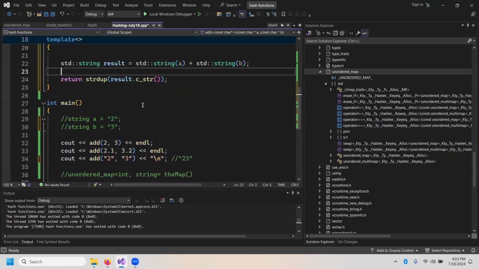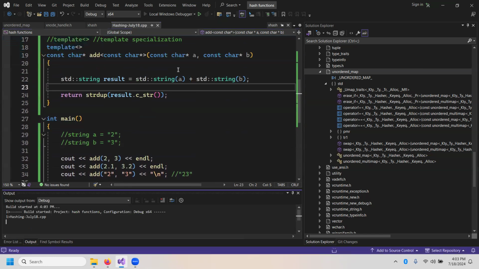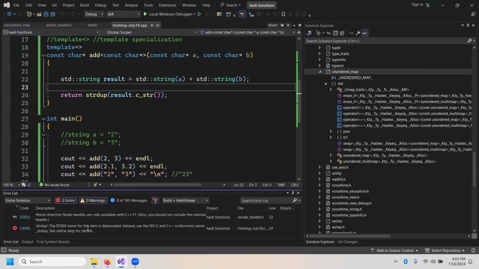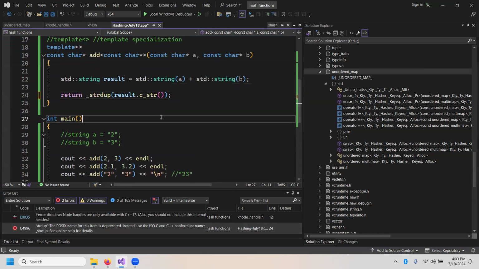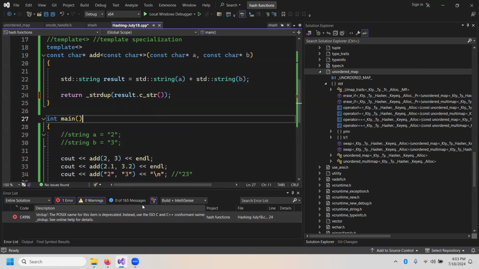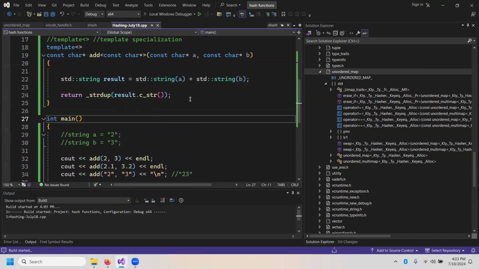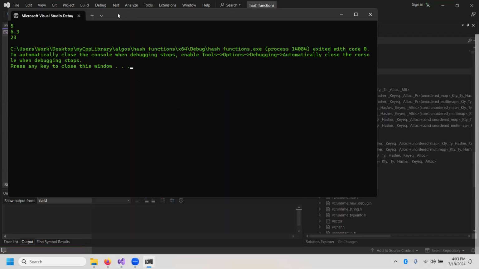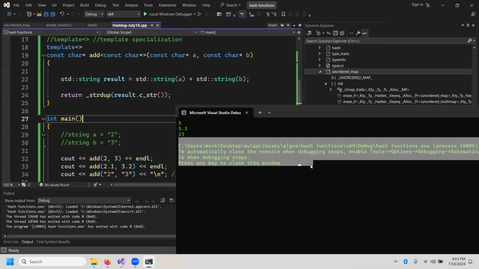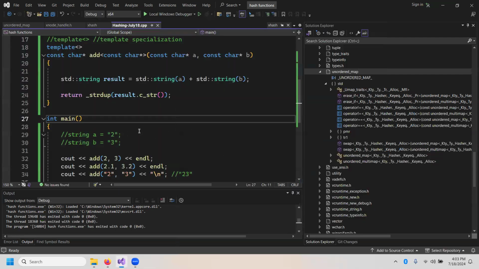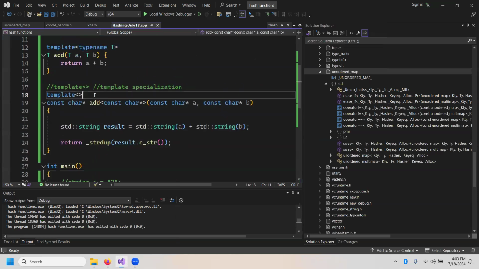Anyway, so let's see what this does. It won't generate an error. Oh, okay, it's deprecated, underscore strdup. And interesting that that's a warning, not an error. Okay, so it's 23, as we saw for the string data types. Anyways, this is some explanation of this template specialization business.